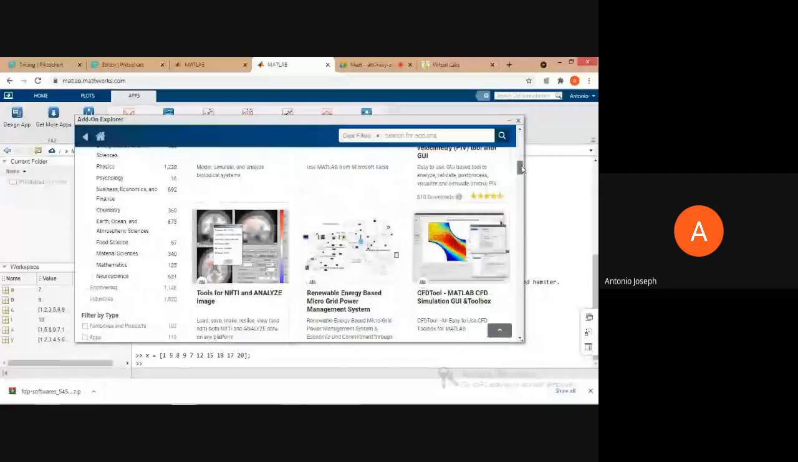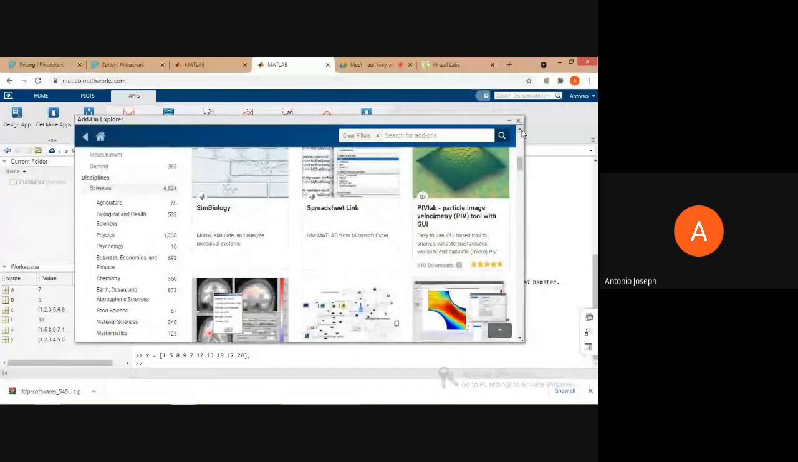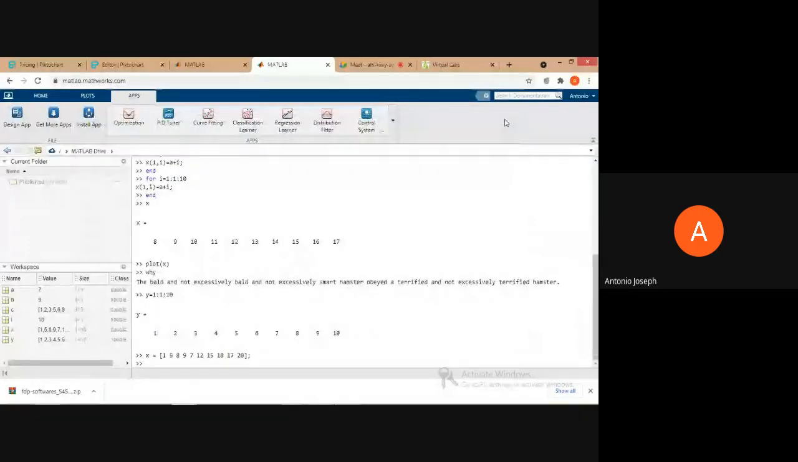Okay, so I hope by this you might get some idea on your own interest, whether MATLAB can be used for your research purpose or as a teaching aid or something like that. Okay, and now I'm just moving on to the virtual lab.